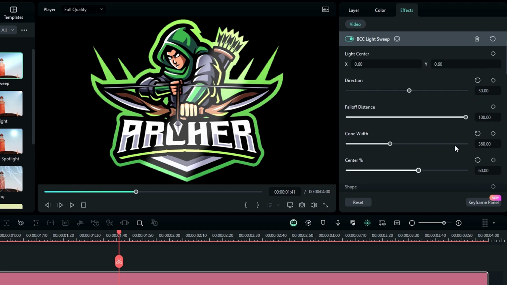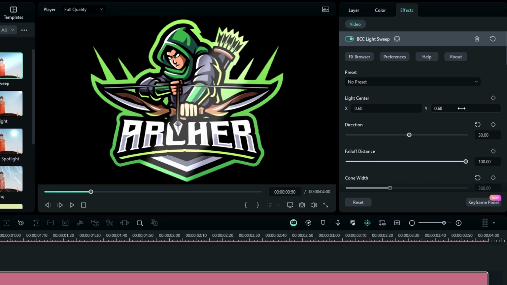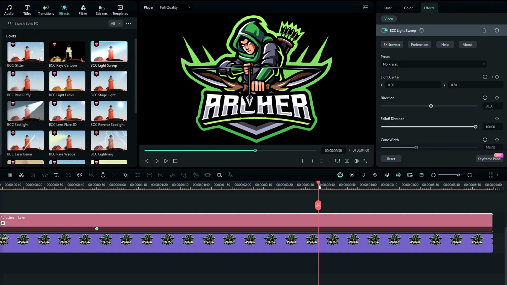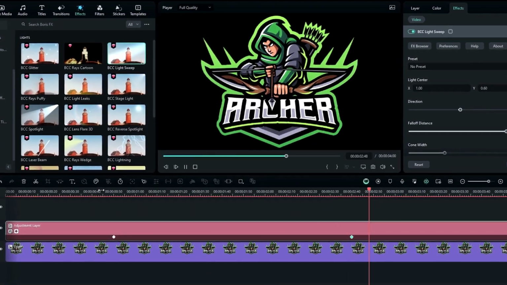Okay, then let's animate this light sweep effect. So I select here on the timeline, something like 0.5 seconds. Then I create a keyframe on the light center, and change the X position to 0. Then go a few seconds forward, like 2.4 seconds, and change this X position to 1. Okay, now our light sweep effect looks like this.